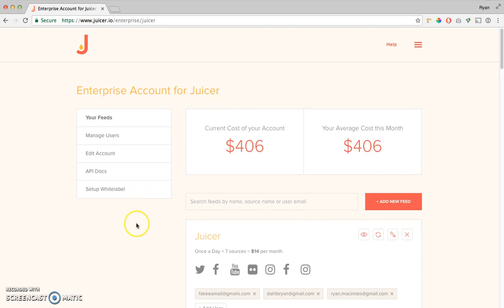And the white labeling will make quite a bit more sense once you get it set up and you can sort of test it before you give it to your clients. And that's about it. That's the majority of how the Juicer enterprise account works.